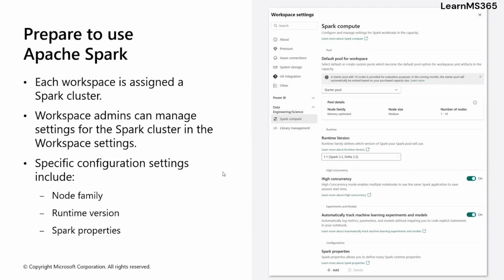Now, if we talk about the settings, in Microsoft Fabric each workspace is assigned a Spark cluster, and an administrator can manage the settings for the Spark cluster in the data science or data engineering section of the workspace settings. All right, here we can see.